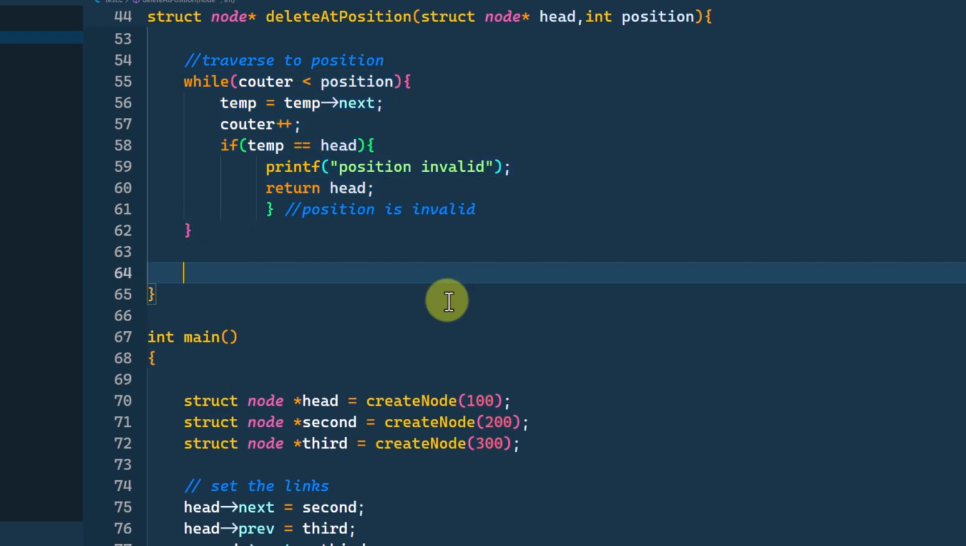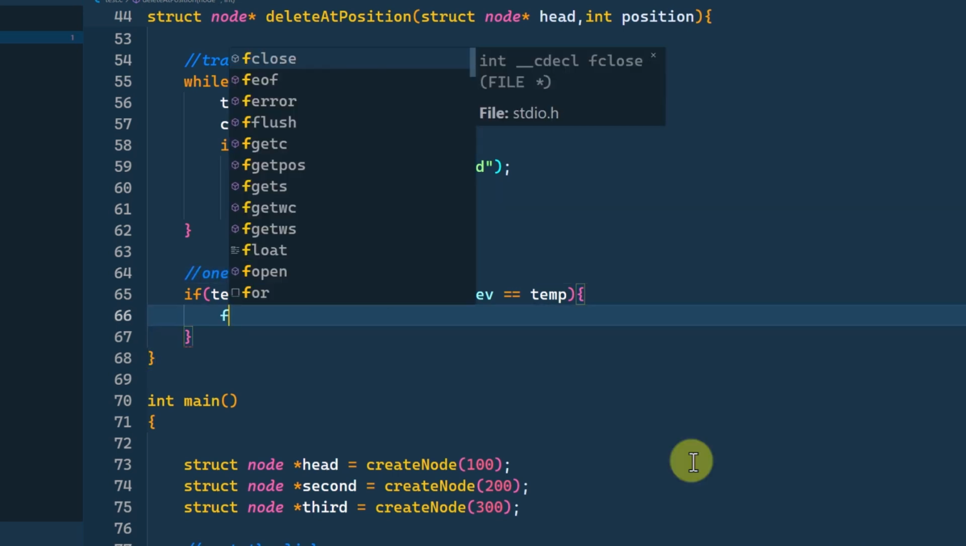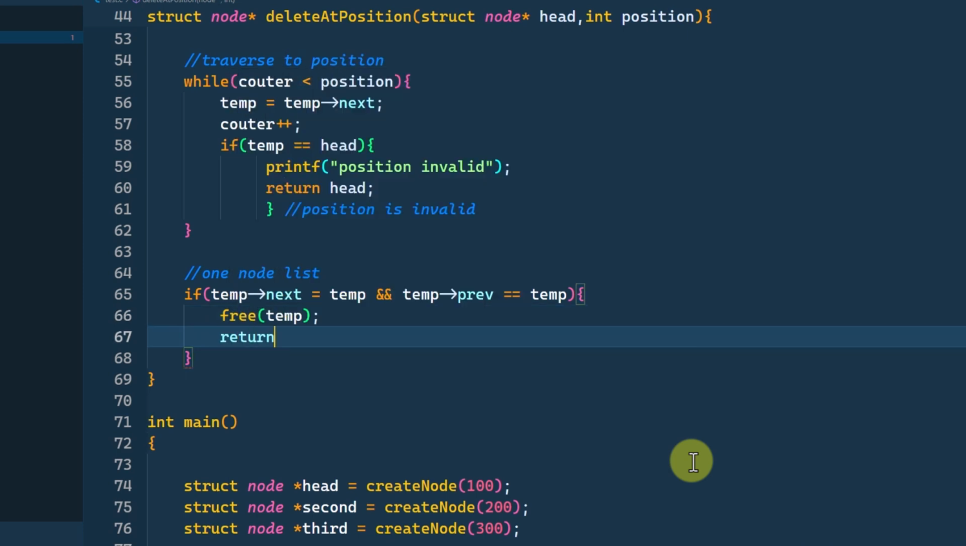Now we're going to check if the temporary pointer's next node is the temporary pointer itself, and also the temporary pointer's previous node is also the temporary pointer. That suggests we have only one node in the list. In that case, we have to free the temporary node and we're just going to return null. So that is the case when we have only one node in the list.